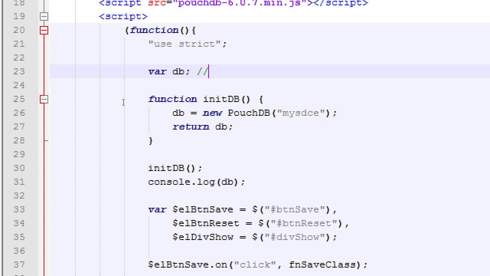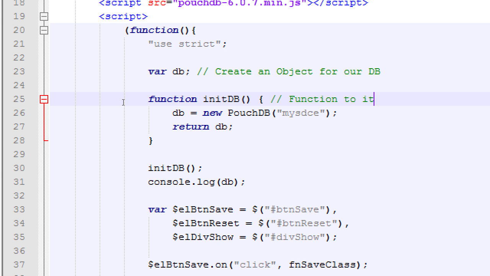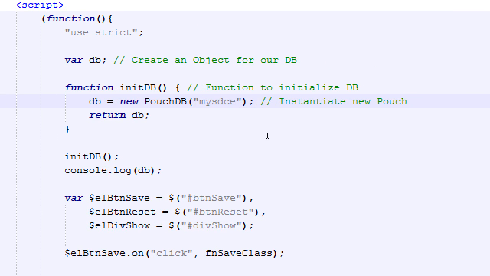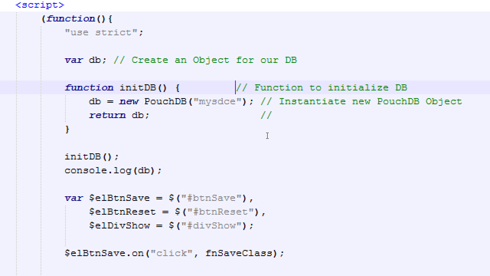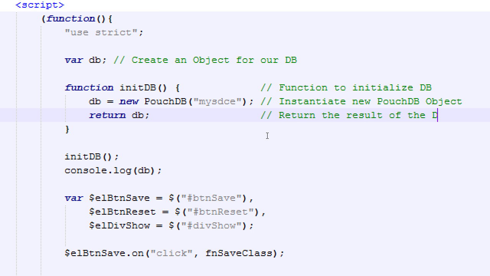At the end of that line, double slash, create an object for our DB. Function. This is function to initialize database. DB equals new PouchDB. That's actually instantiate new Pouch object. If you want to make this lined up and pretty, you can do that. Return the result of the database.